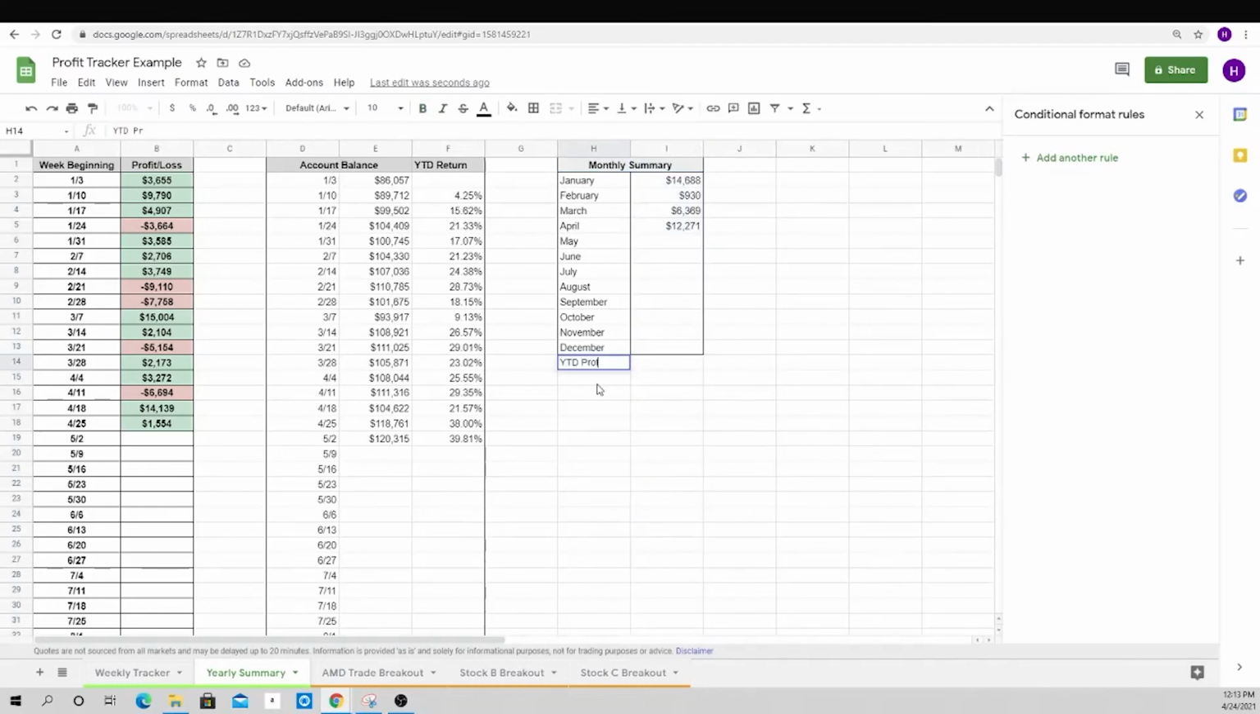And under here, we could calculate our year-to-date profit, which we know will be the sum of all of these right here. Make that bold, because that's really all that matters in what we're doing, the amount of profit we have made overall on the year.